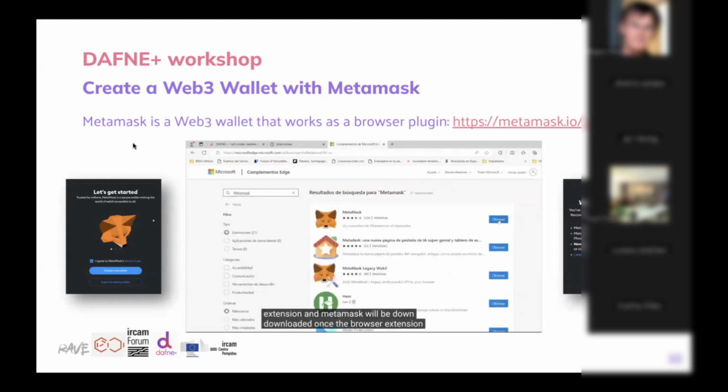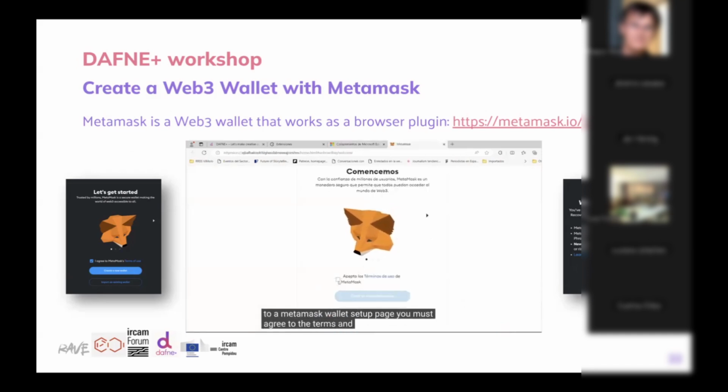Once the browser extension download is completed, you will be taken to a MetaMask wallet setup page. You must agree to the terms and conditions and click Create a new wallet.